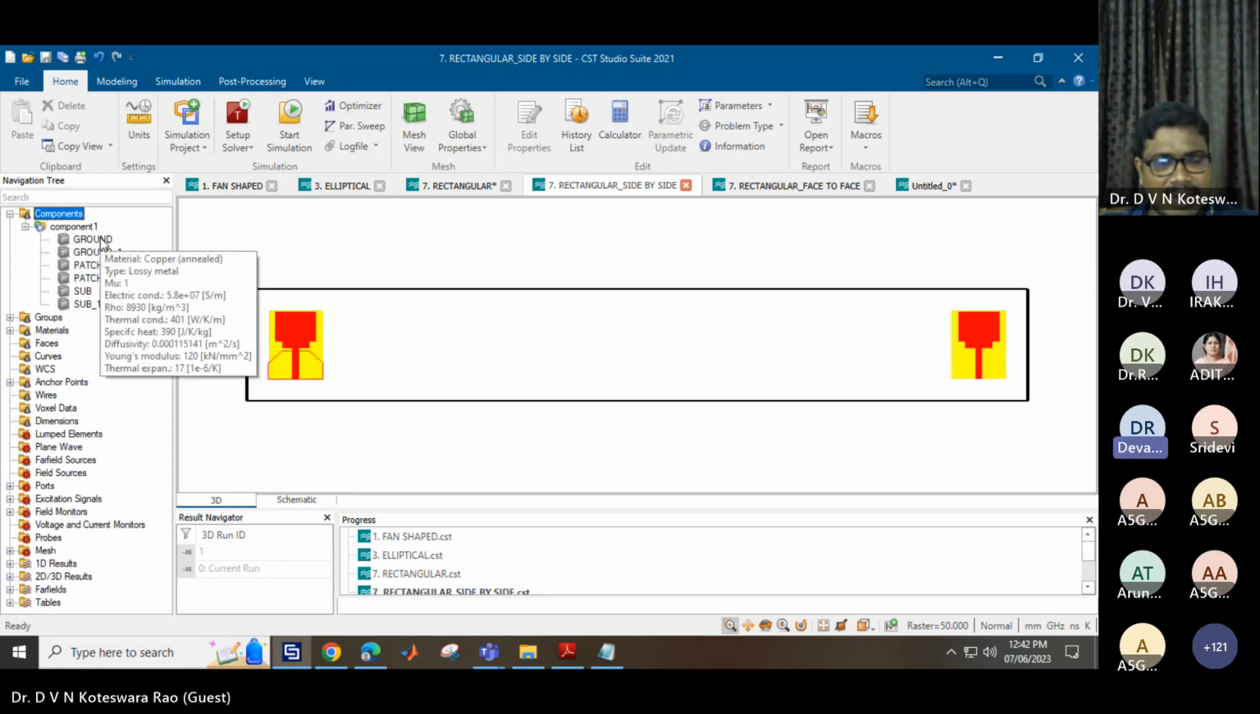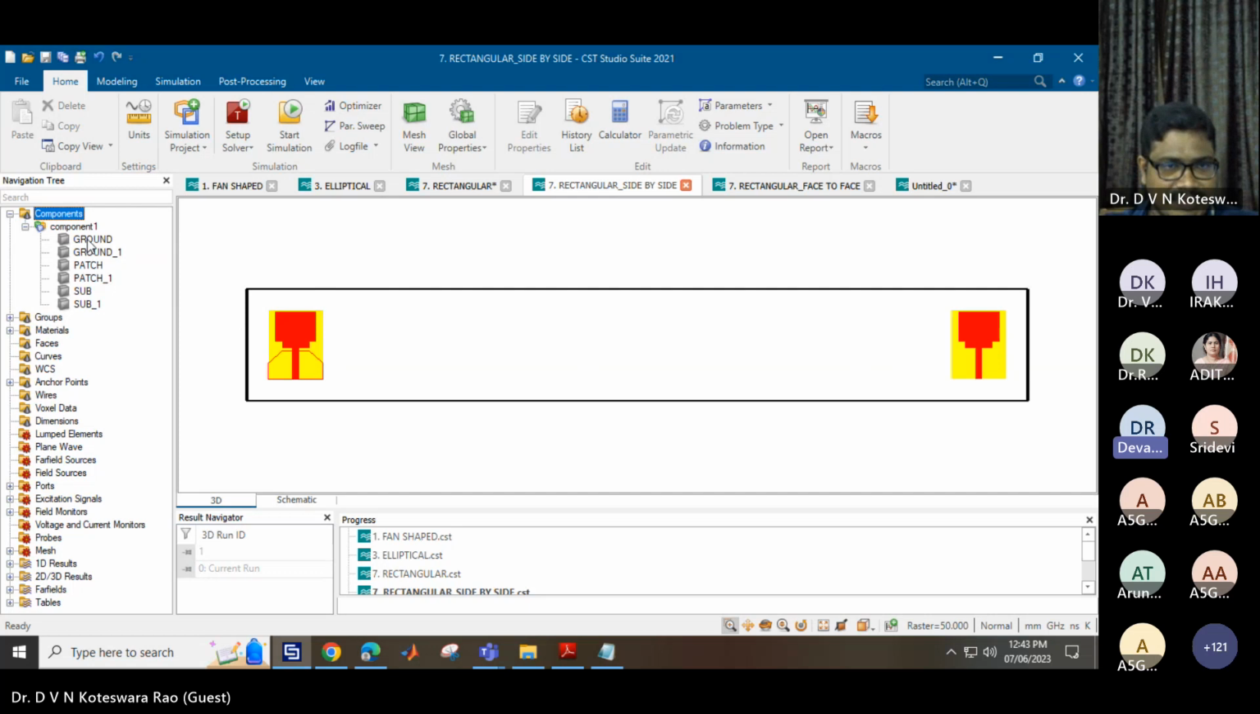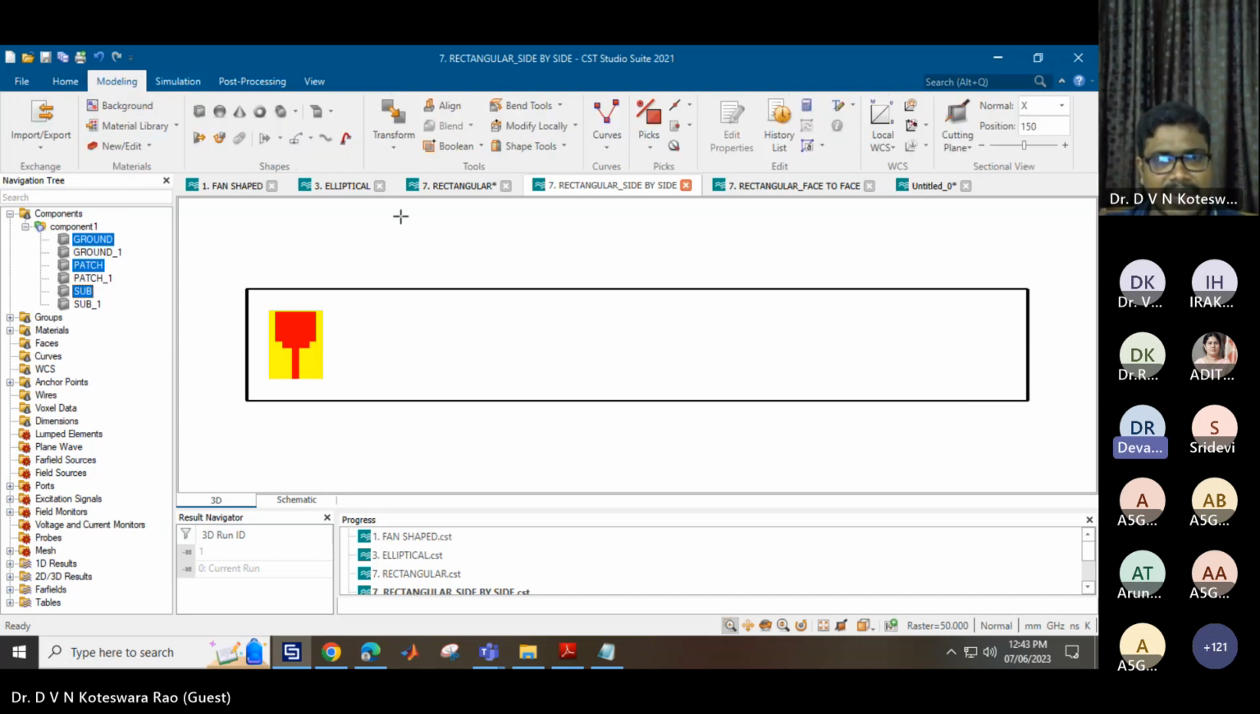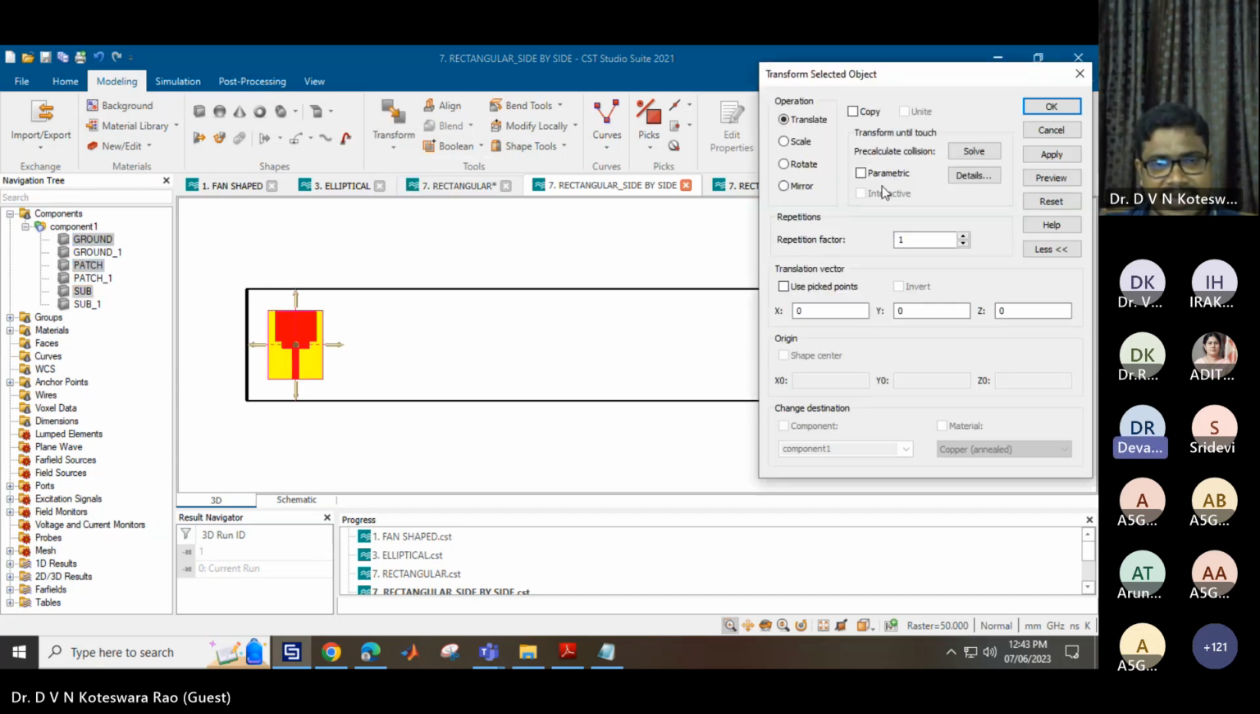So here, this is the first antenna and this is the second antenna. For the first antenna, the ground, patch and substrate are these. What I have done to obtain this second antenna is, in simulation, there is a transform option, translate. I require another structure of the same antenna, so I copy that structure with a repetition factor of 1. If you require 2, you can provide 2 here; if you require 4, you can provide 4 there. I require one more, so I provide a repetition factor of 1.